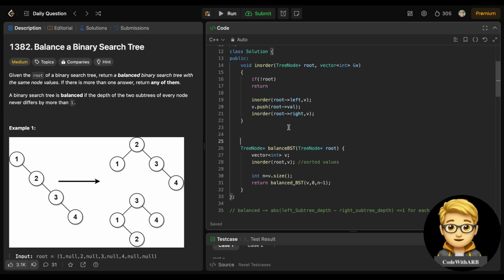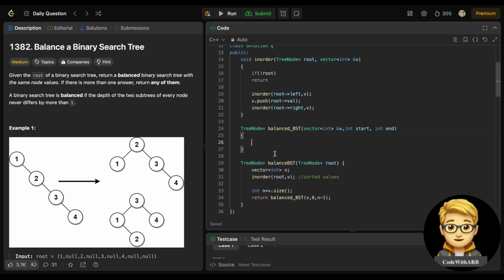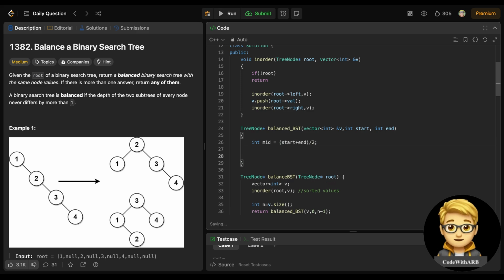Now I need to form the balanced BST. So how will we make the balanced tree? Let's just pass the vector b, and i, so this is the start point, and this is the end point. Now I need to take a mid value, and what would be the mid value? Start plus end by 2. That would be the mid value, right?